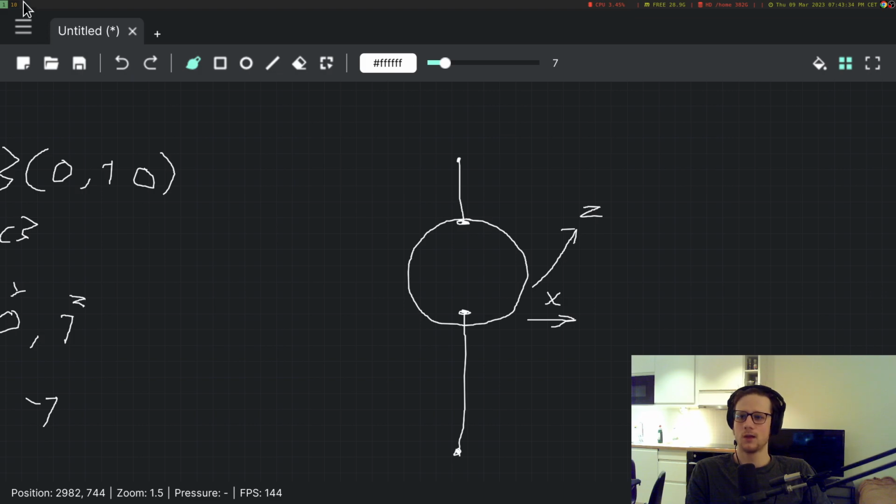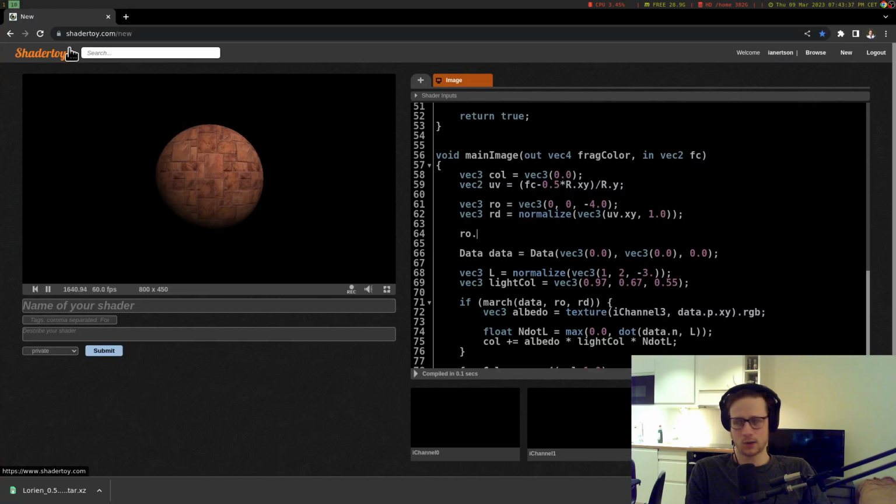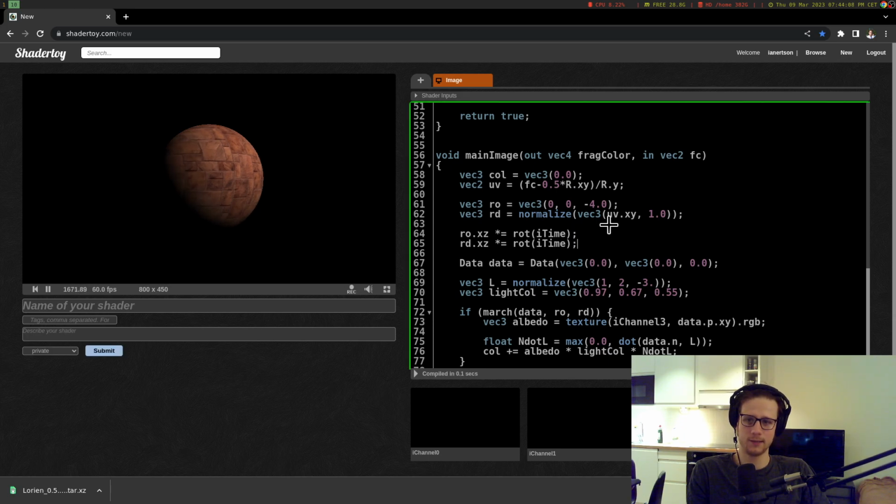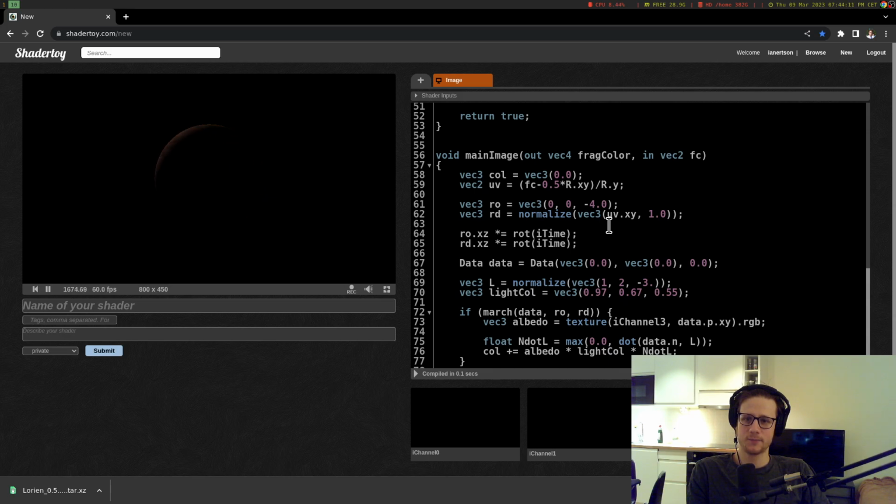z component. And as I said, we're going to rotate the camera instead, but it's going to give us the illusion that the sphere is rotating, kind of. So we can do ro.xz times equals rot. And in ShaderToy, there is a global input variable for time, which is iTime. And we're also going to need to rotate the ray directions. We're going to do rd.xz times equals rot iTime. And now if I hit compile, we should see the sphere rotating. And you can see it looks a bit stretched.